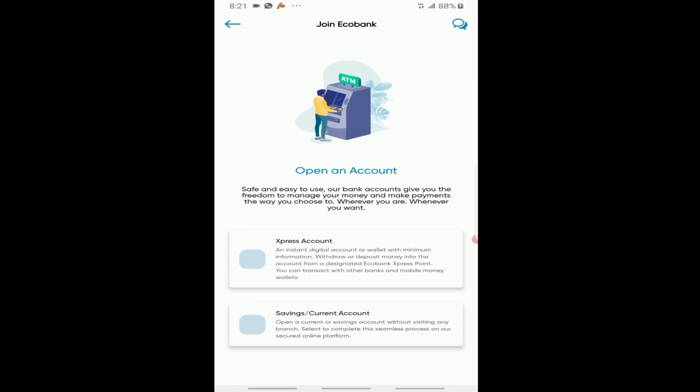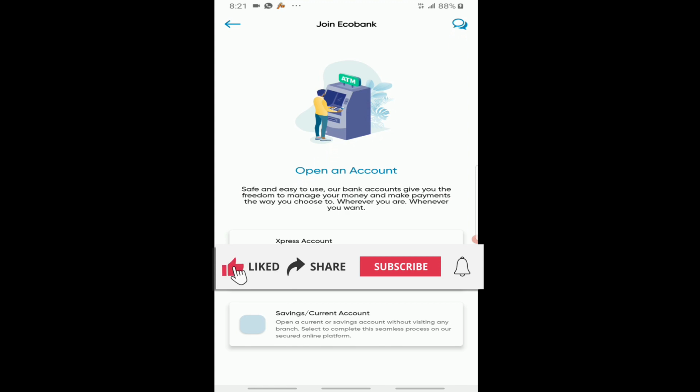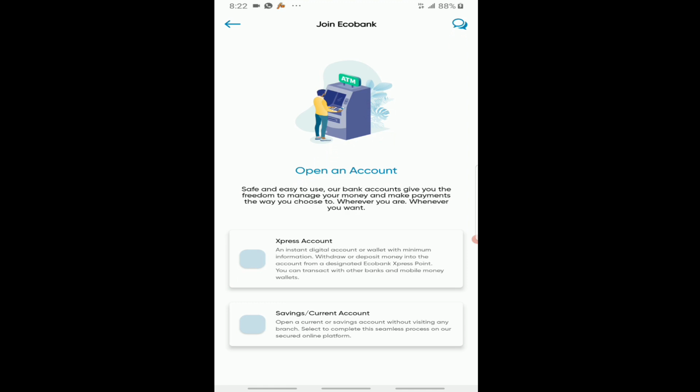Then you choose the type of account that you want. If you want Express, savings or current accounts, you can choose, but I'll be choosing the Express account. You can choose any account depending on your needs. If you want more info about the account, you can read what's in there. Then you select the account you want and proceed.